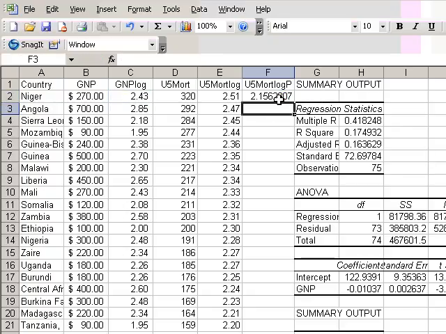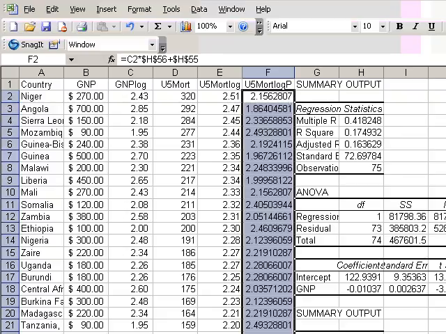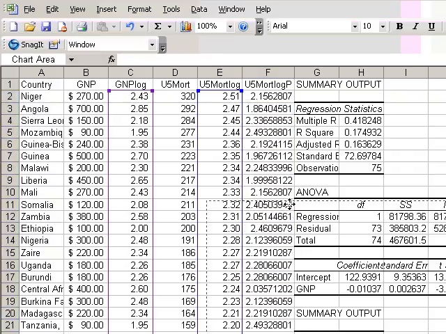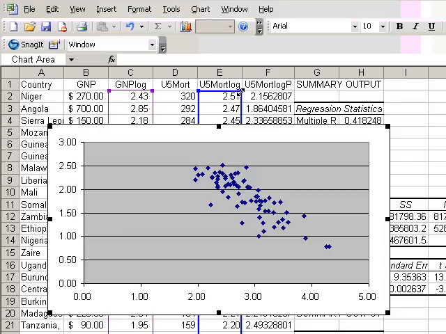And when I hit enter, I get the first predicted value for the log of under 5 mortality. And I'll click this all the way down. And now we'll bring the graph back. And I'll drag the blue box to the right to include the predicted value of the log of under 5 mortality in the graph. And there is the straight line through the graph.